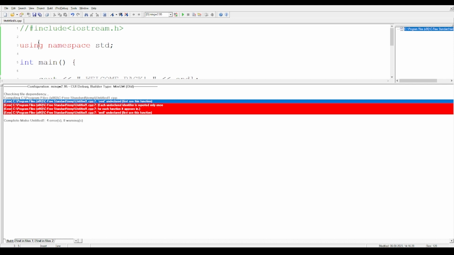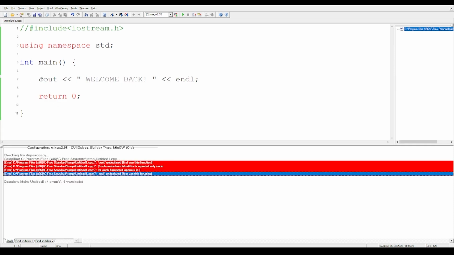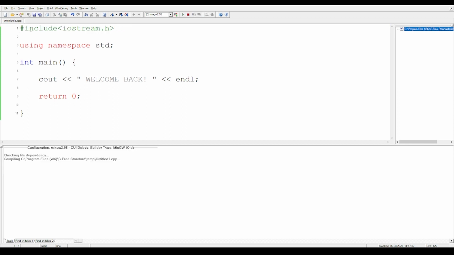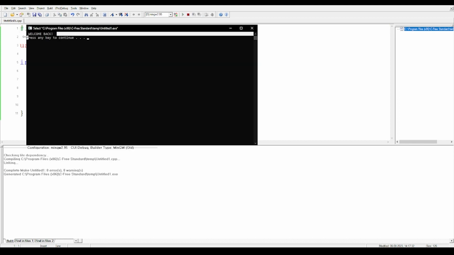You can see that we are getting certain errors and warnings. The main issue which we are seeing is that cout is undeclared. It is showing the error on line number 7, which is true because cout won't work if you don't give the header file for cout. If I give it back and then run it again, you will see that it will work perfectly fine. As you can see, I have printed welcome back.